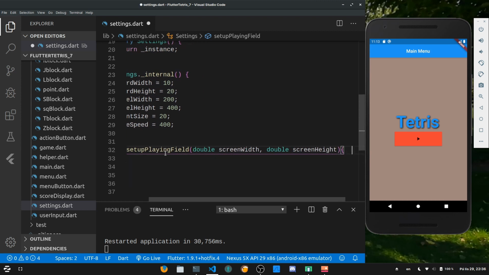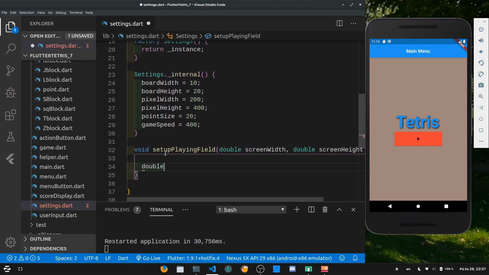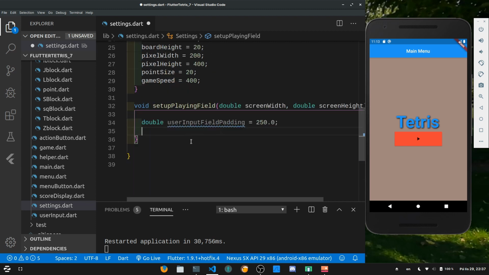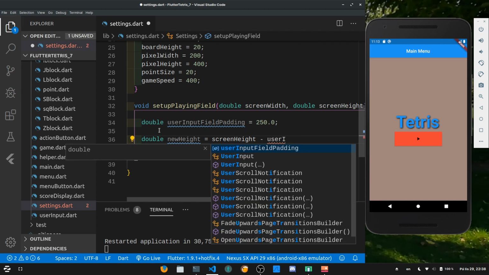Awesome. And let's now figure out how we are going to do this. Let's make a double and let's call this the userInputFieldPadding or something like that. And let's set that equal to just say something like 250 pixels. This is just going to be some kind of padding for our user input field. So the 4 buttons and the scoreboard that we have on the board. So the bottom section of the column layout that we have in the playing field. Because right now we are going to calculate some kind of double. Let's call this the newHeight. And this is going to be equal to the screen height that we get passed in. So this is just the height in pixels that the phone this game is going to be played on has available. And we are going to subtract the userInputFieldPadding from it.